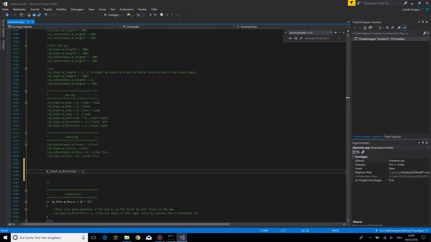So then we have shooting. Shooting is a bit tricky. We have m_input.m_fire, and we don't set it to 1 because it's incrementing all the time. I don't know why it's doing that, but it is. So we want to increment the fire, and in C++ we have this nice shortcut: just type plus plus after the variable name.